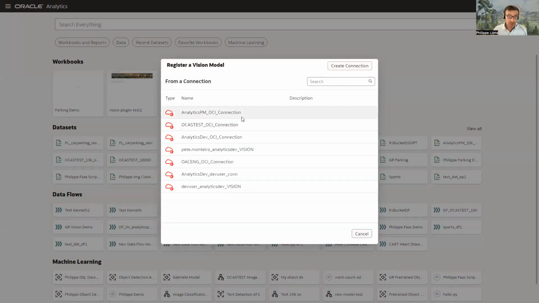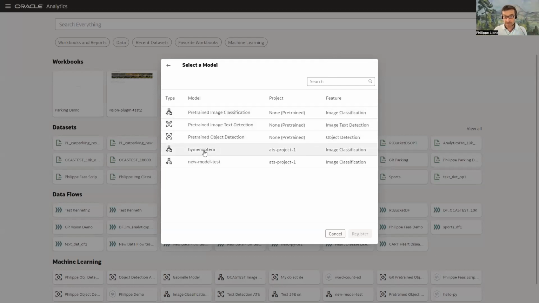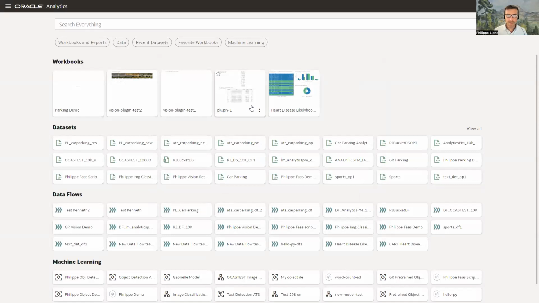I'm going to register a model and point it to an OCI connection. There I will see the different models that exist in this OCI connection, vision models, for instance. It's taking a few seconds because it's reaching out to OCI. Maybe some of them are pre-trained, vanilla, maybe some of them are custom trained. What I want is my object detection model here, and I can call it anything I want, so call it demo model, for instance. I have to provide it with a folder to work with. It's just a transit folder, and that's it. We're ready.